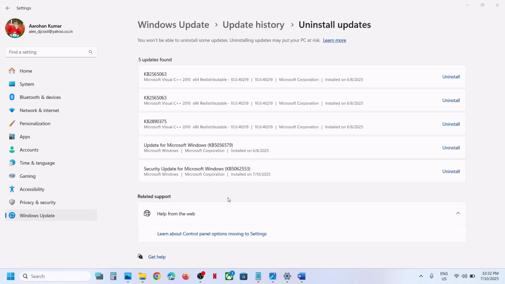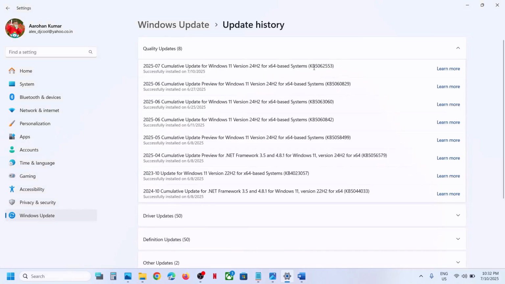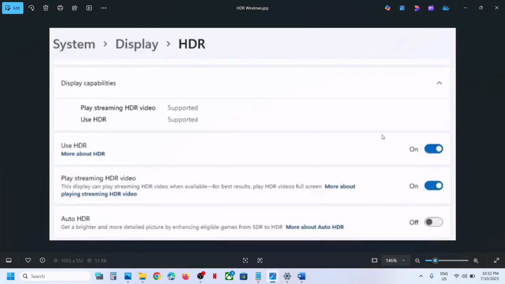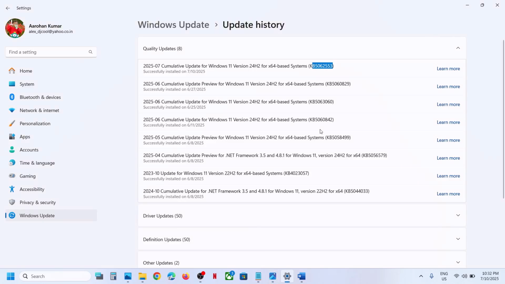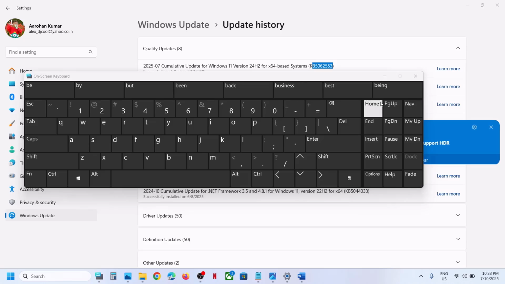Today in this video I'm going to show you how to fix the issue that occurs after installing this update, that is KB5062553, on your Windows 11 computer. If the Windows HDR is not working, then please follow the steps shown in this video. So you can press Windows plus Alt plus B and you can check if it's working or not. If it's not working, in that case, you can uninstall this update.